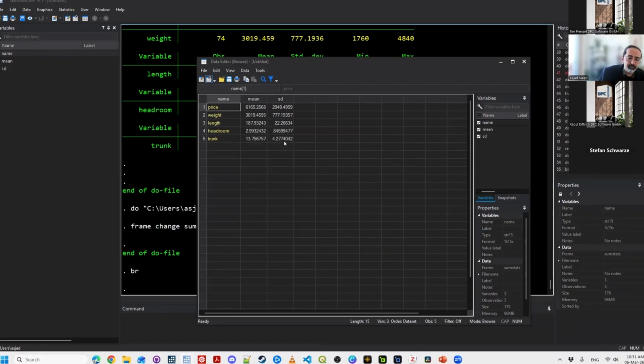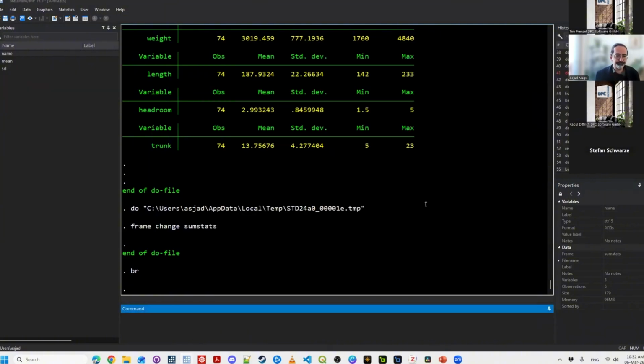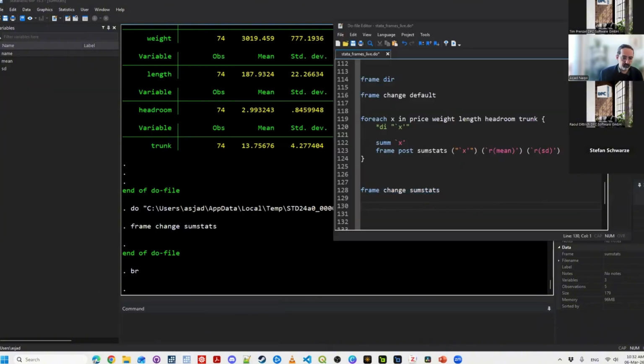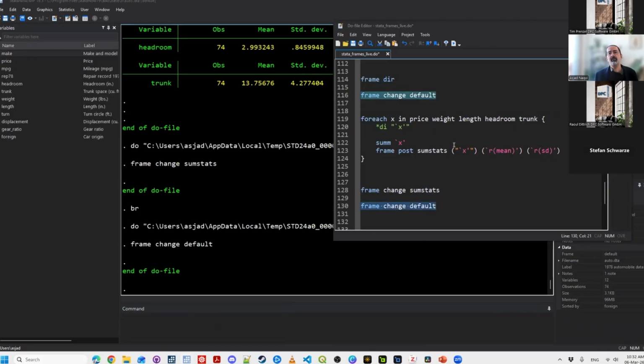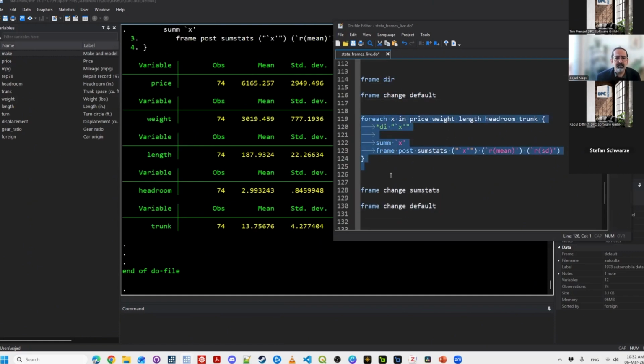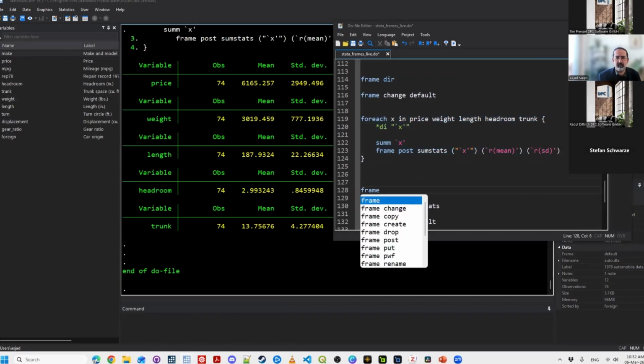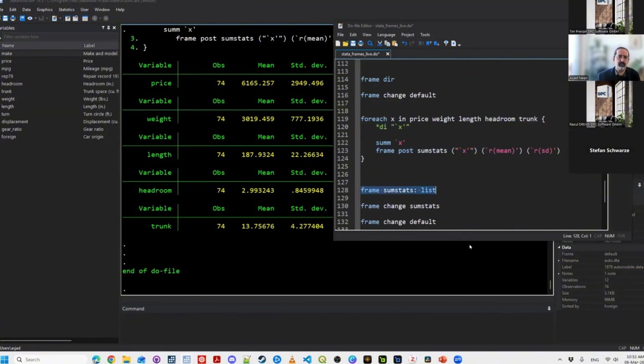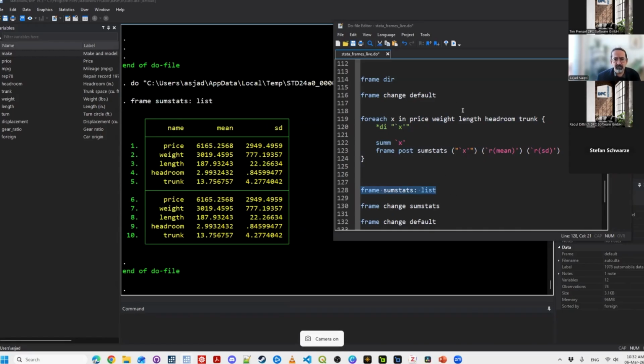I don't know, maybe you want to visualize this, or you maybe want to export this in a table, and this is way easier to work with than your raw data set. So let's go back to your frame change default, right? And so you can automate this also in a script, because if I now run this again, it will append everything. Frame some statistics list. Yeah, so it has appended everything again.